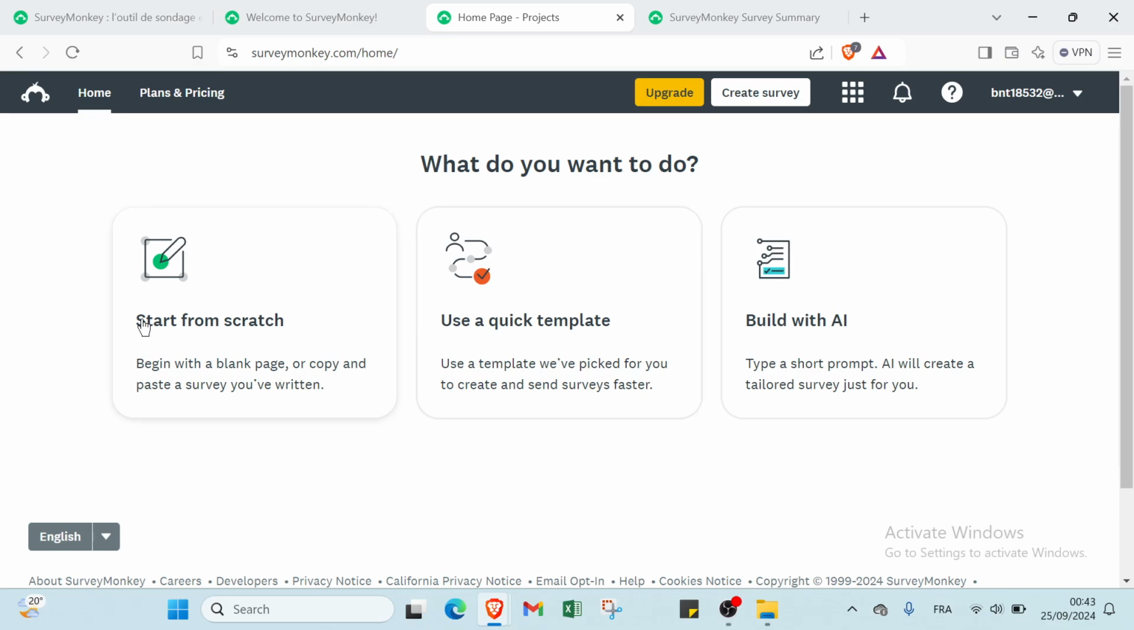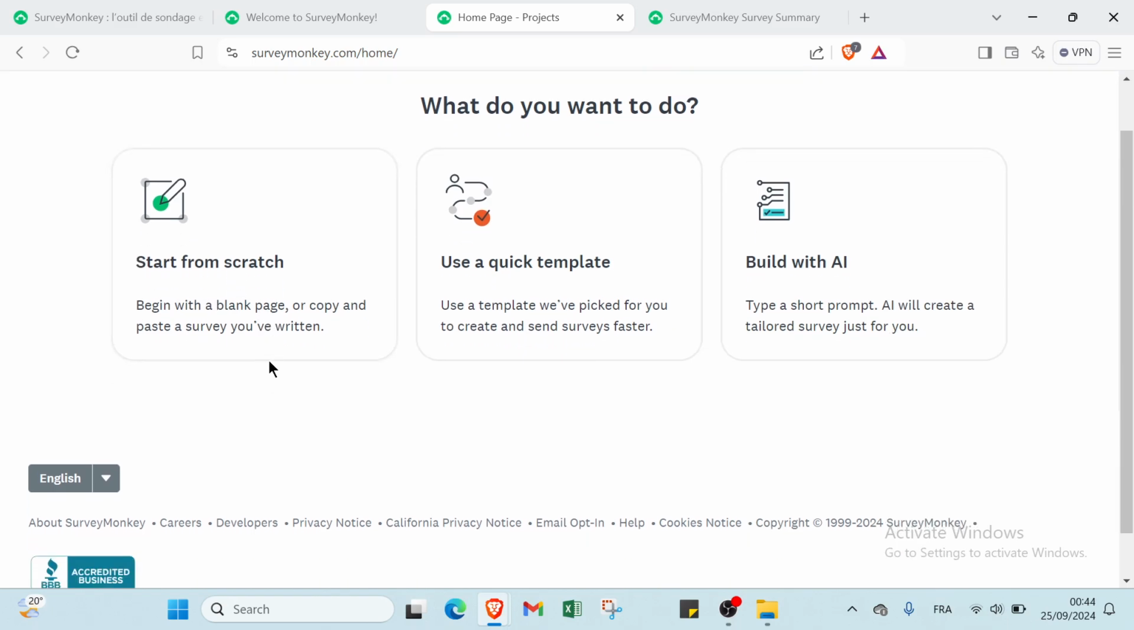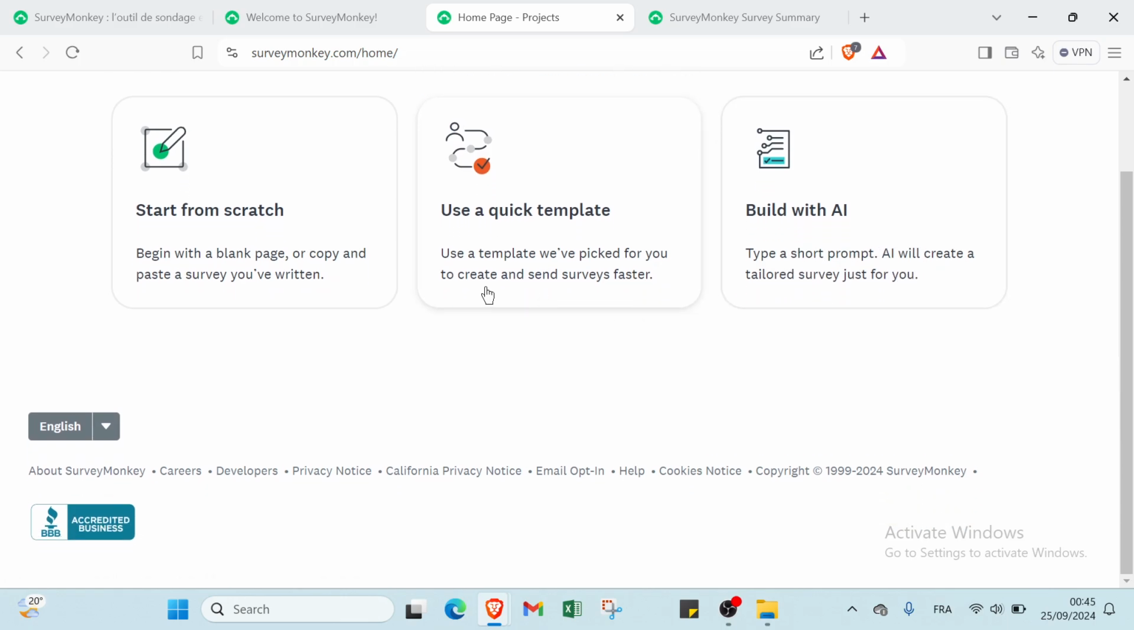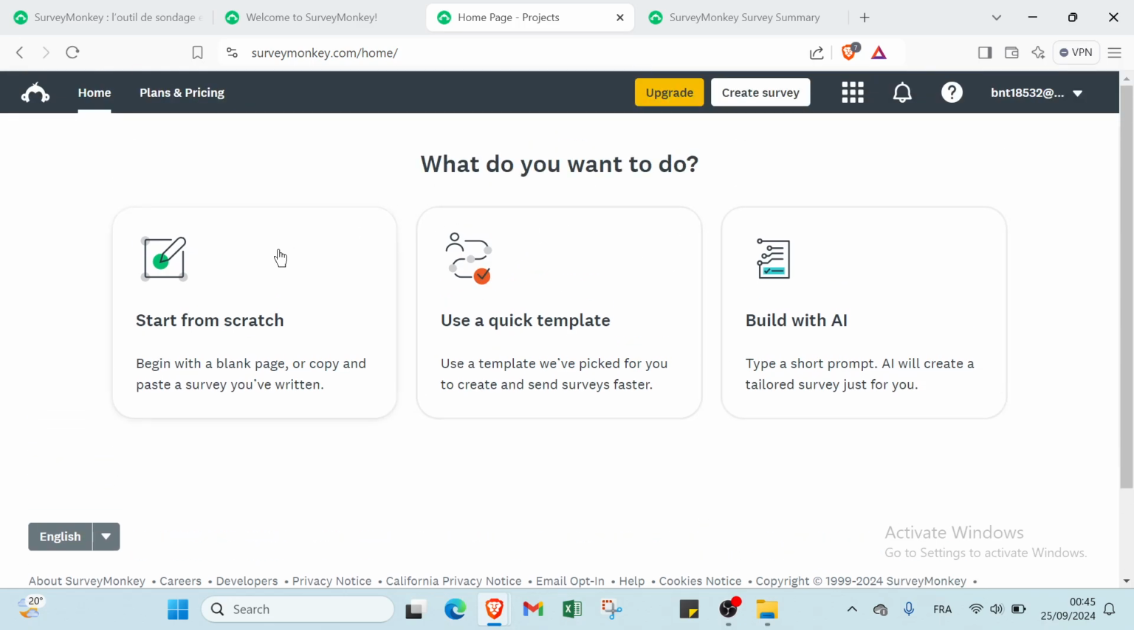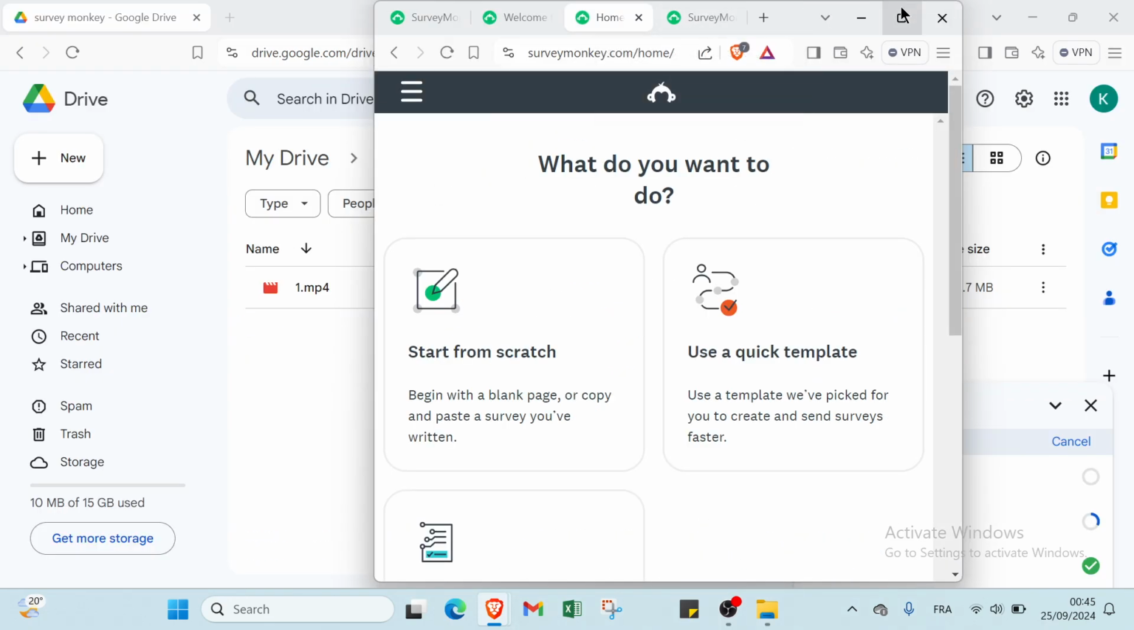What do you want to do first? Start from scratch or use a quick template built with AI. About start from scratch, you begin with a blank page or copy and paste a survey you have written. Then we have use a quick template: use a template we have picked for you to create and send surveys faster. Then the last one is build with AI. Type a short prompt, and AI will create a tailored survey just for you. Once you choose between these, you'll find this page.